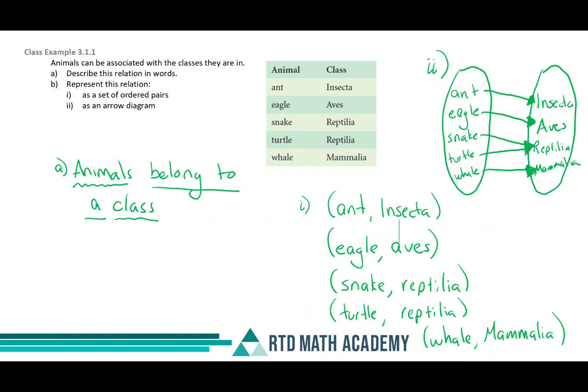And when I said I thought it was a bit of a nicer visualization, we can see very quickly at a glance that snake and turtle are both part of the same class. Here you have to go individually through each line in the table to actually see Reptilia twice. And if I was only to give you this as a set of ordered pairs, I'd have to read each set of ordered pairs and make sure that I saw the repetition of Reptilia. Here I don't need to. It's quite obvious and very visual for us.